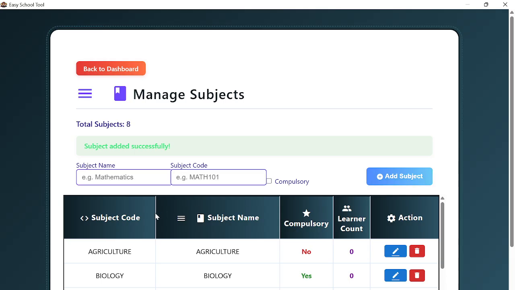Not compulsory. We can have physics. Physics at O level is compulsory. Add. We can have Kiswahili. If in your school you do Kiswahili, you can also add it there. There is CRE. You can also have CRE, not compulsory. It depends. If it is, you put it is compulsory.